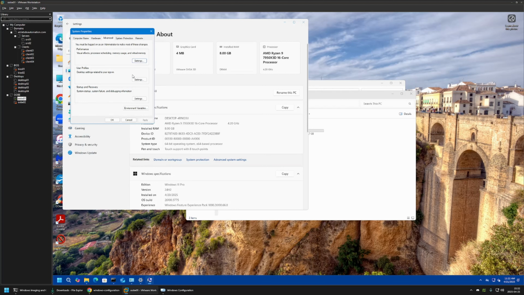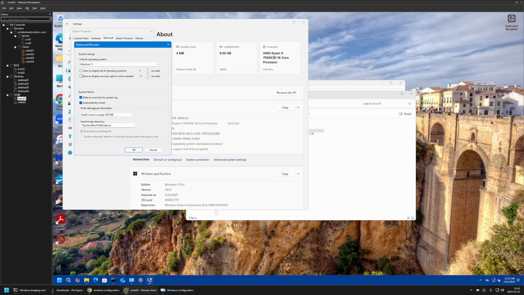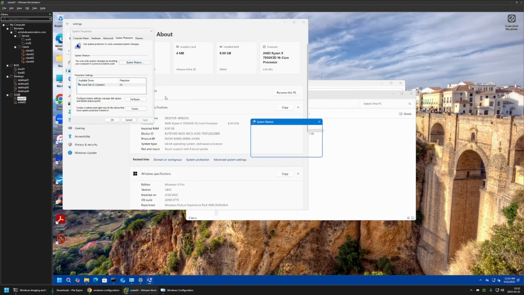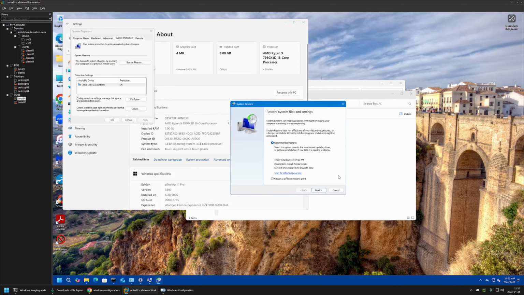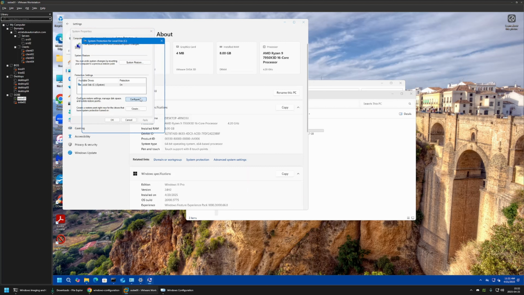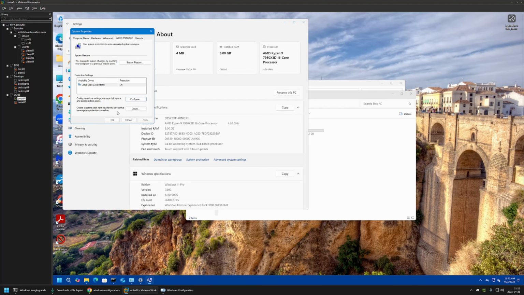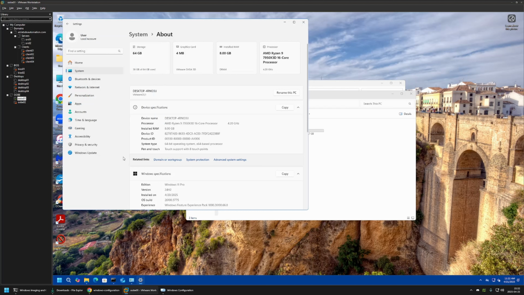Let's close this window. Next we can go to Startup and Recovery, go to Settings. Here we can see that time to display list of operating systems is also set to 0 seconds. That means disabled. Next, let's go to System Protection. You can see that the protection is on. And if I try System Restore, you can see that we have the restore point. Then if I go to Configure, here we can see that it is set to use only 1% of our storage, so everything also seems to be working just fine in here also.